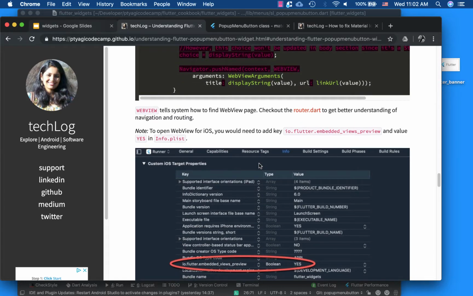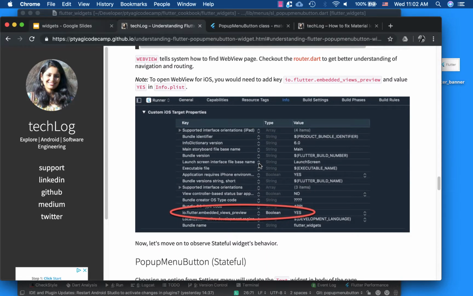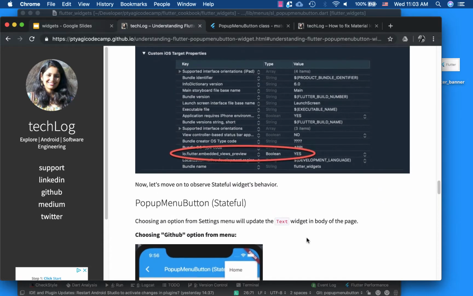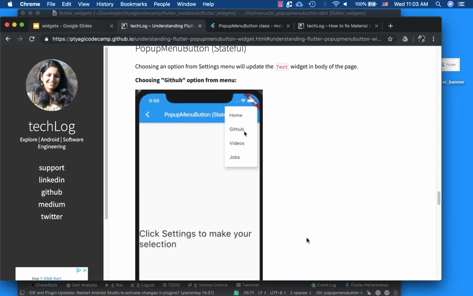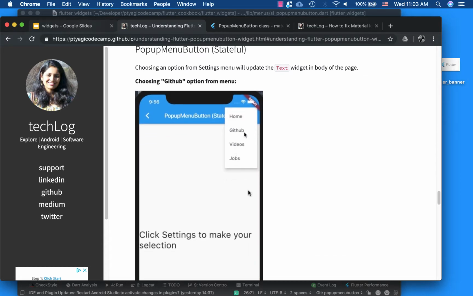And there is one little caveat in iOS to support iOS web views. You have to head over to the Xcode project to enable the web views for iOS, and you have to add this io.flutter.embedded_views_preview key and select a boolean value YES for it. And now in stateful widgets, as you see, is the very same UI.